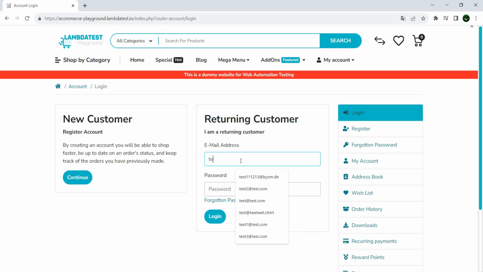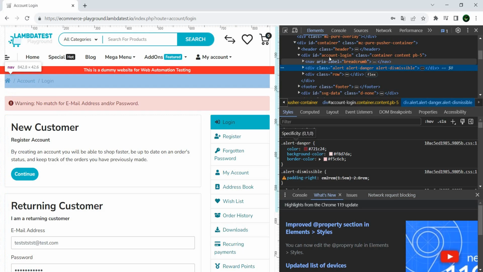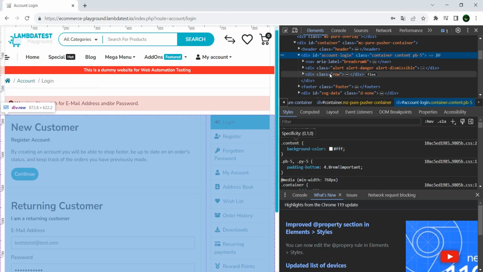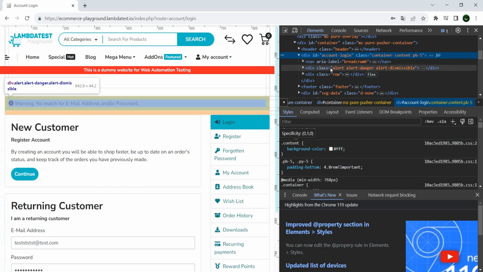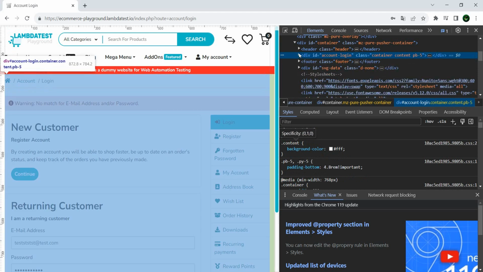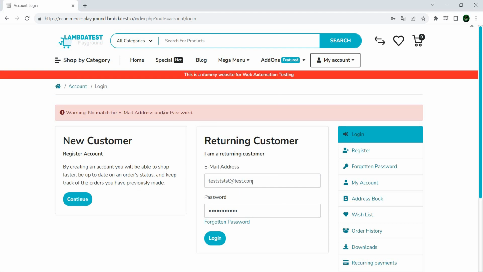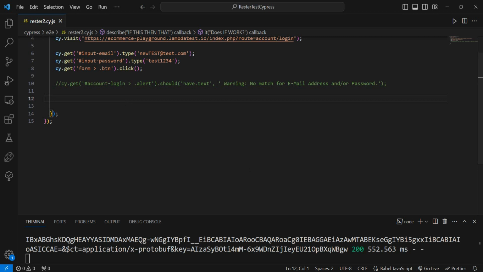So what I mean by this, okay, let's do a test to be sure that it doesn't log in. Perfect. So if we inspect this, we can see that we have all of the elements right here, and the alert is in this div right here. So we should check if we have this div, and in that div we should check for our element. So let's see how this looks in code.